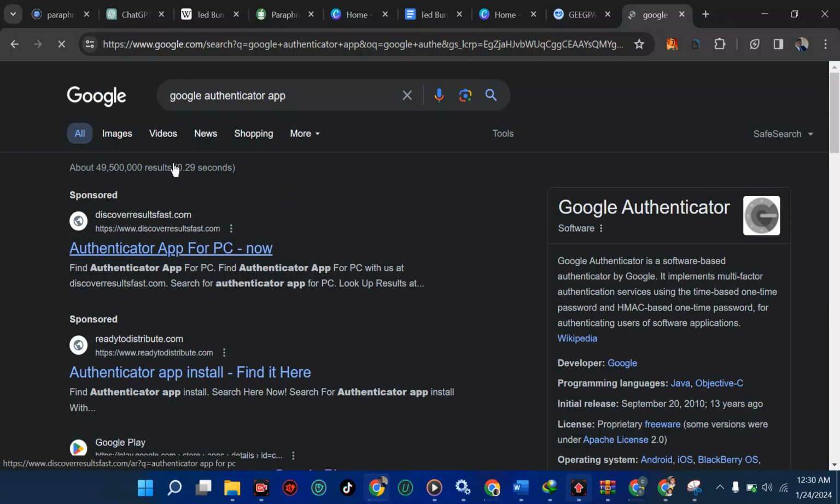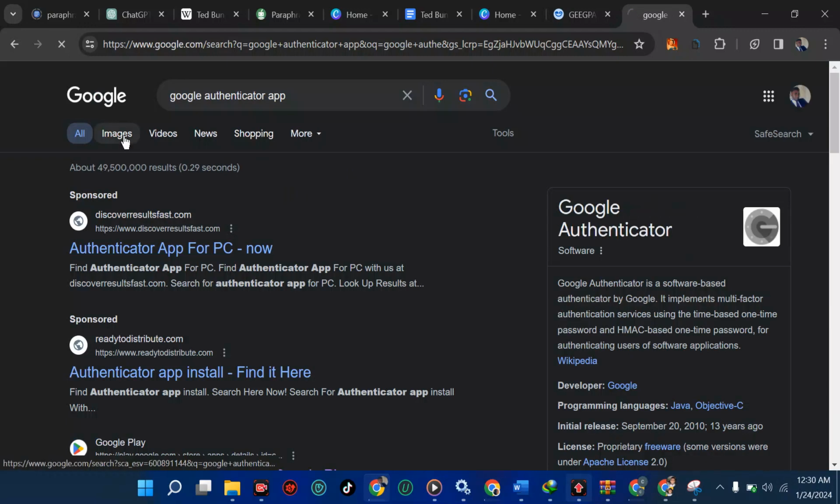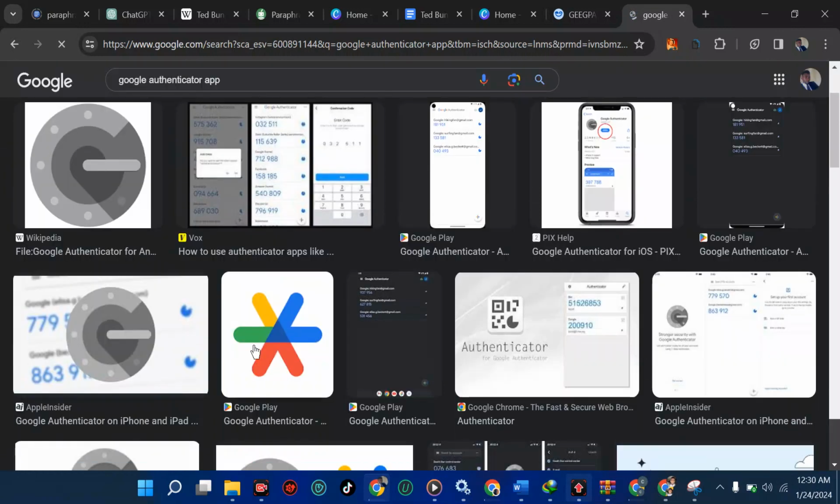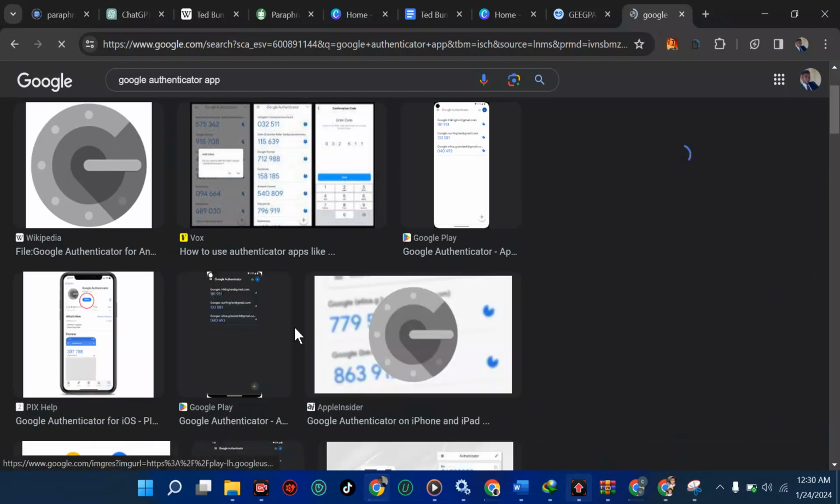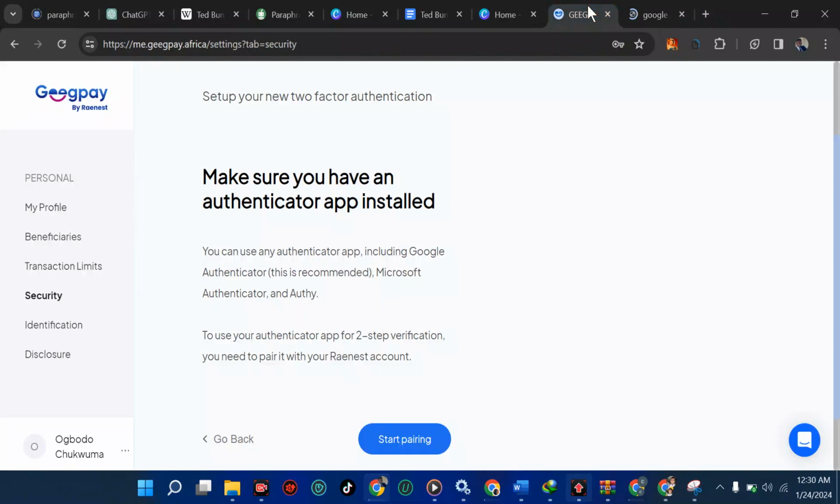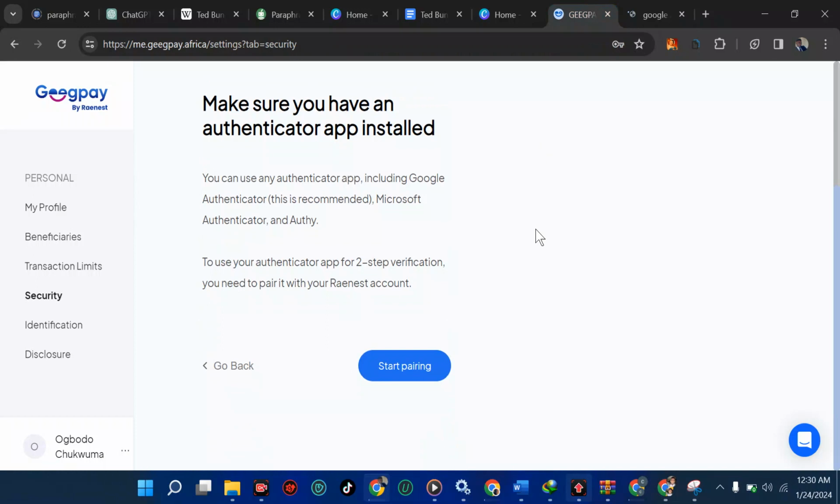I just want to show you the screen. Let me show you the image of it so that we can use this. This is how it is. So if you're looking for it on Google Play, this is what it looks like on Google Play. You shouldn't waste much time. Ensure you have space on your phone and you can install the Google Authenticator. Then you can set it up. It doesn't take time. Just follow what is there, start pairing, and you are good to go.